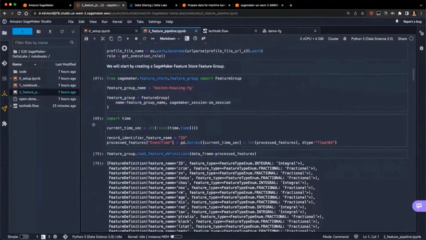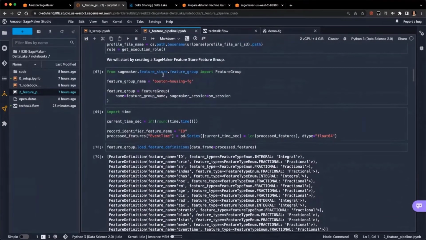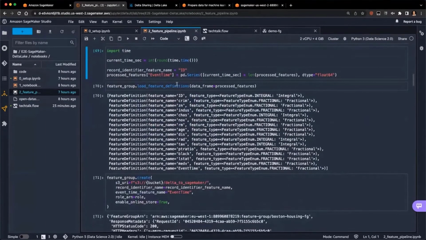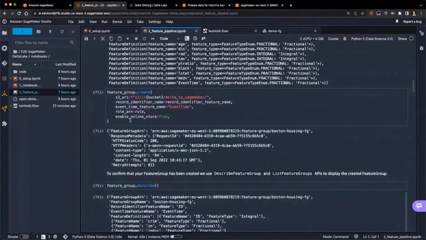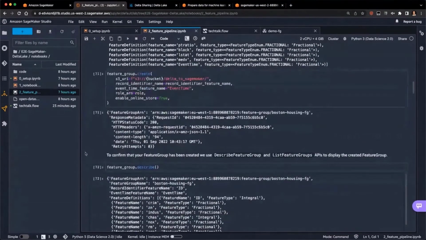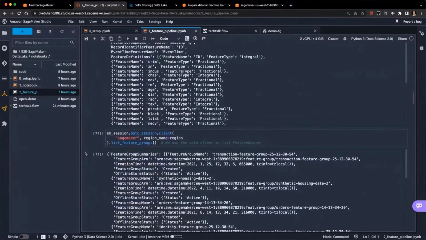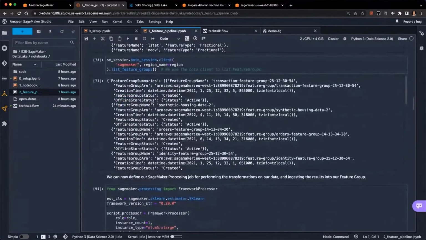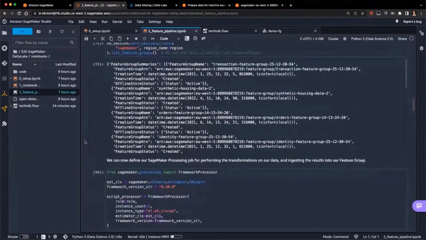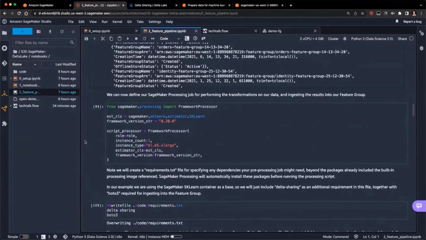So in this example, we are pretty much creating a feature group in the SageMaker feature store that I'm going to be calling Boston Housing. And then I load some definition of the features that we are going to have in this sample data set, so that we know what type of data can be expected for each one of those. I simply create the feature group that I have just described there. And then from that point on, we can list it and we can see that we effectively have a feature group that is active and in service and ready to receive information.